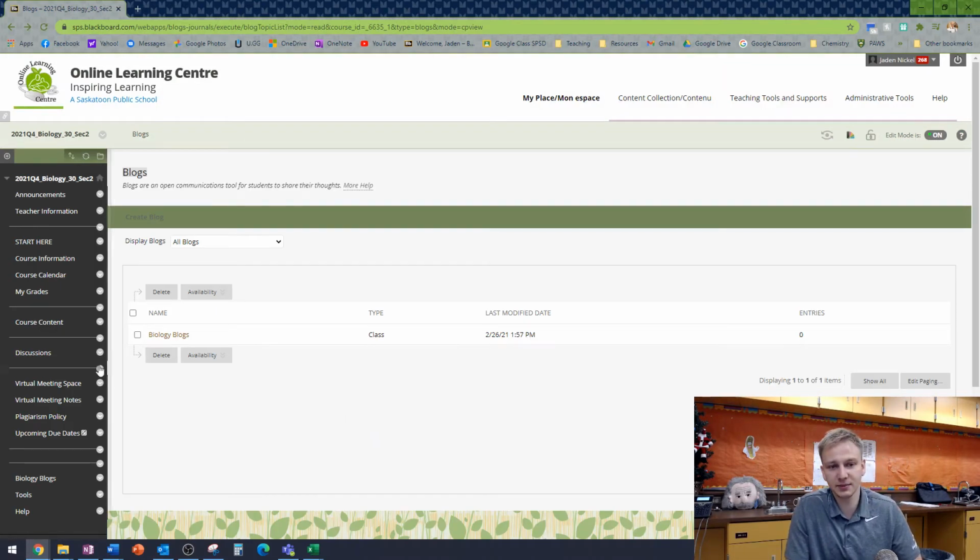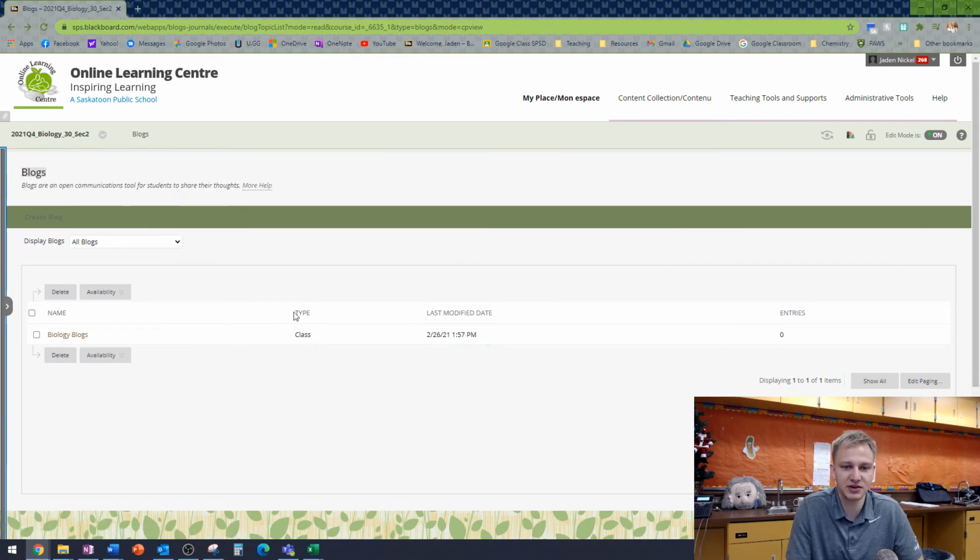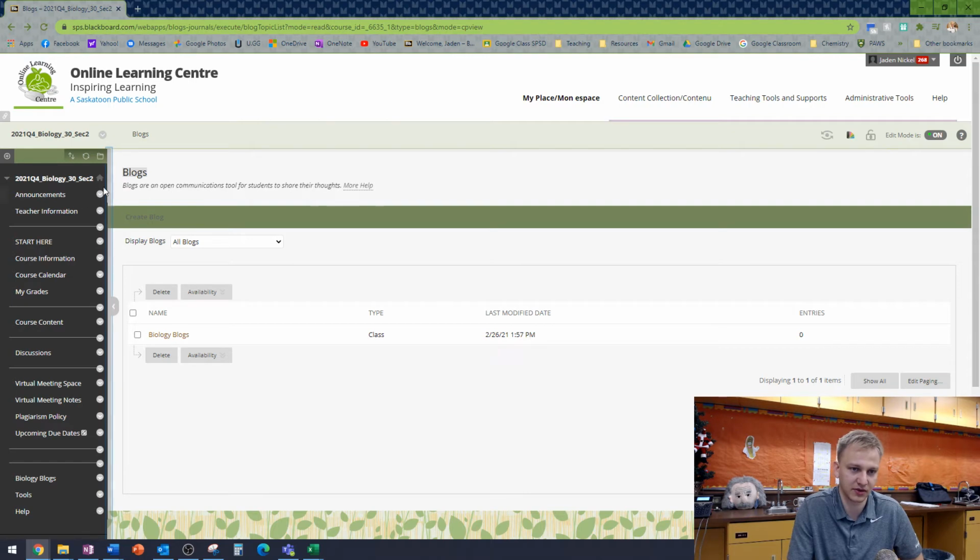One of the things that happened quite a bit last quint was this, where this side menu disappears. If you're ever looking at your screen and you see this blue bar, it means the side menu has just hidden itself right here. You can just click on this little arrow or anywhere on that blue line and it'll reveal itself again.